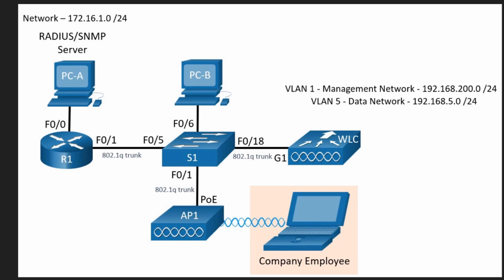Hello everyone, it is time to hook a company employee to a company data network using wireless. So in this scenario, we've got a company employee on a laptop, and they're going to be connecting to a wireless network that we're about to build. This wireless network is going to use WPA2 with Enterprise.